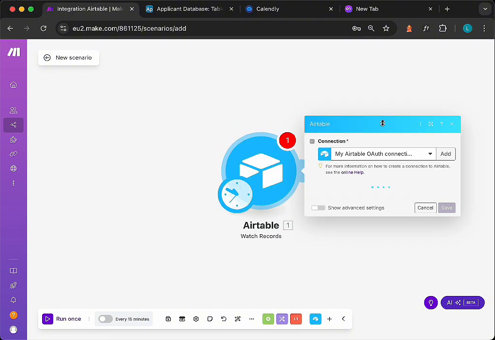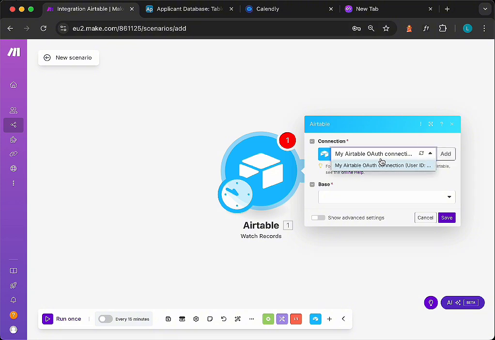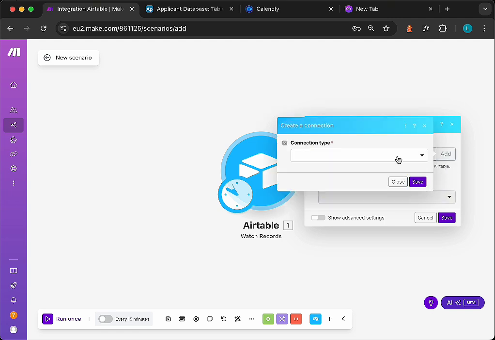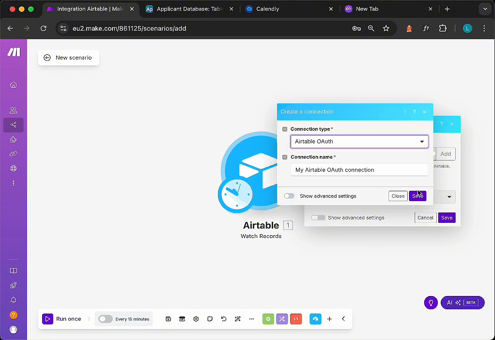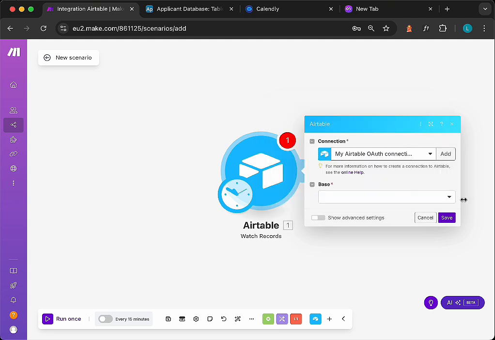Add the Airtable module to the scenario. If this is your first time, click Add to create a new connection. Select your authentication type. Typically, this will be Airtable Auth. When prompted, enter your Airtable login credentials and authorize the connection. Since I've already set mine up, I'll just select it from the list.